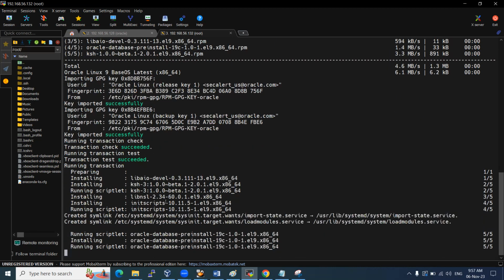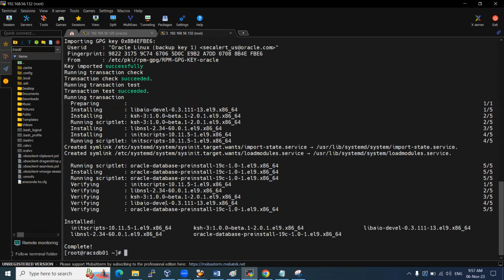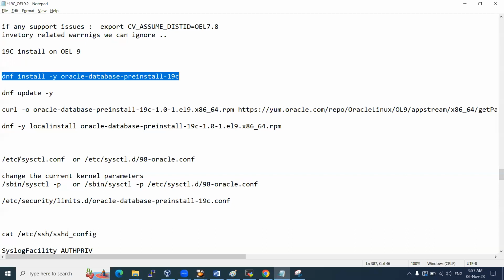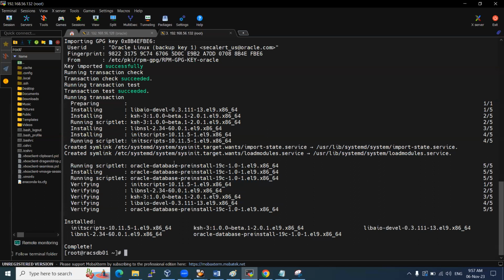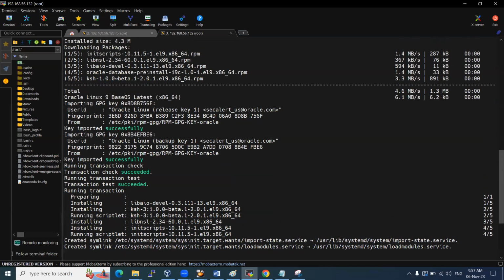What it is going to do is update your system parameters also. These are some of the manual tasks which you needed to do in earlier versions. We needed to update the sysctl configuration parameters, some other kernel parameters, and limits. How much limit we need to provide? All these things we needed to do manually earlier. Now from 19C onward, they have included all these OS level prerequisites in the Oracle 19C prerequisite RPM. So now we have successfully installed the RPM.